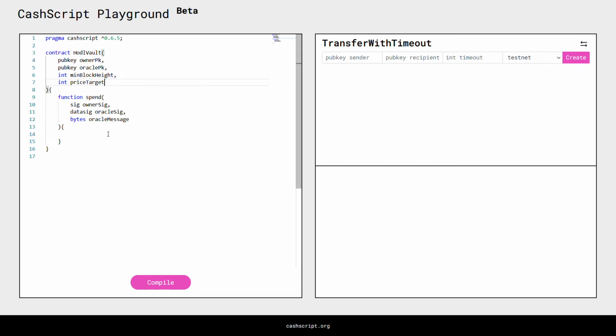So these are all the arguments we need, and now we can start writing the require functions. So first of all, we'll write a require statement saying that the signature of the owner should match the public key of the owner. So let's write require and then a signature check, so check sig, and then the two arguments. So first the owner signature and then the owner public key, and with a semicolon at the end.